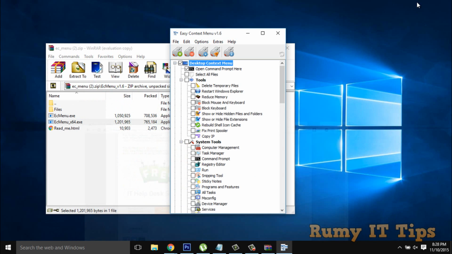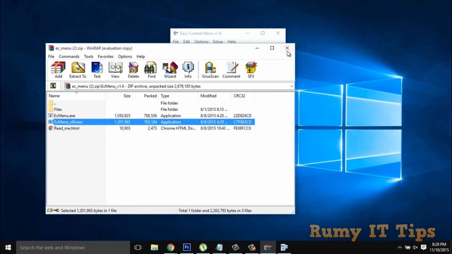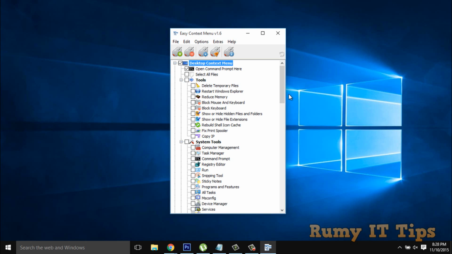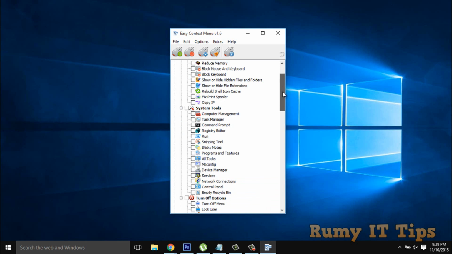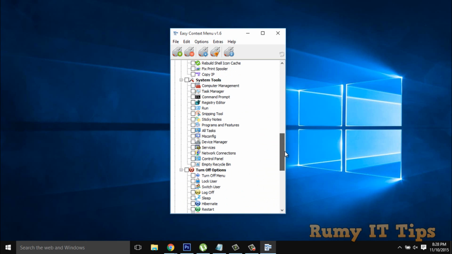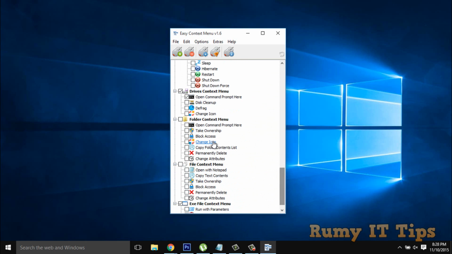Now you have a very nice tool, with whatever options you want to add. If you want to add Take Ownership or Block Access, lots of things are here. If you want to add Take Ownership to the file and folder context menu, just check both Take Ownership options, and after that click on this option to apply the changes.